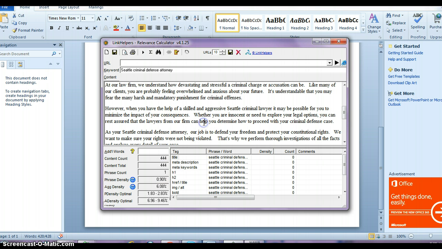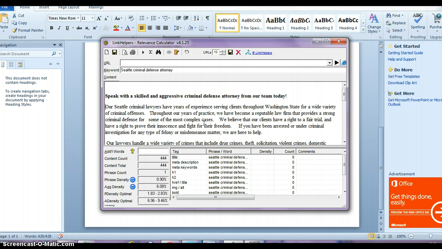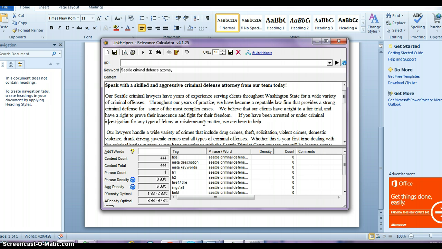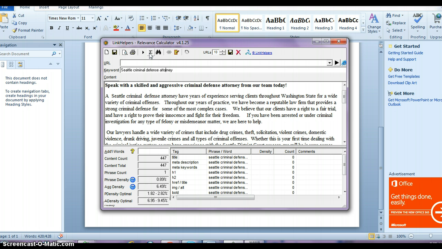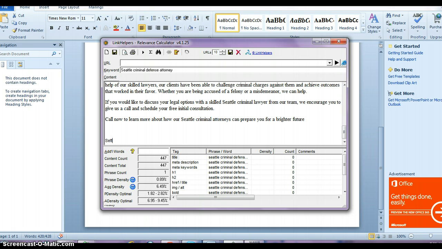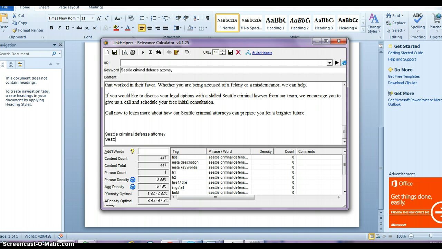So our goal is to get that smiley face there, so we have to look for other places where we can add more of that phrase in. Instead of saying our Seattle criminal defense attorney, I could say something like a Seattle criminal defense attorney. I have to change it up a little bit. Just one moment, and then I'll refresh it again to see if I'm hitting the density yet. No, so I'm just going to keep going and add in words. Sometimes I just add in the words to see how many times I need it, and then go back to the main content area and add them in.